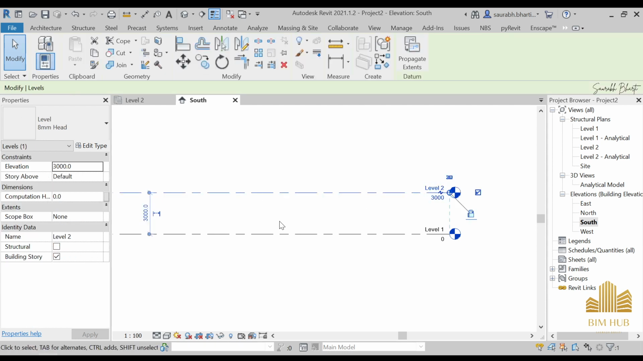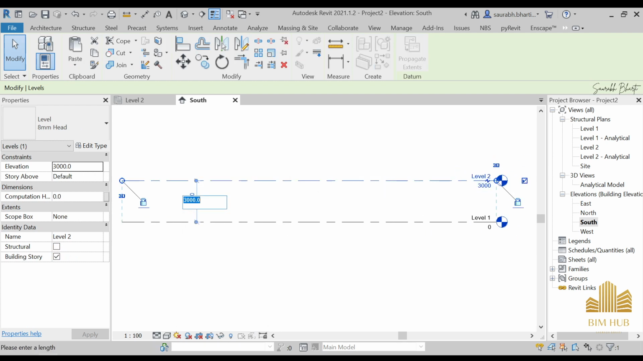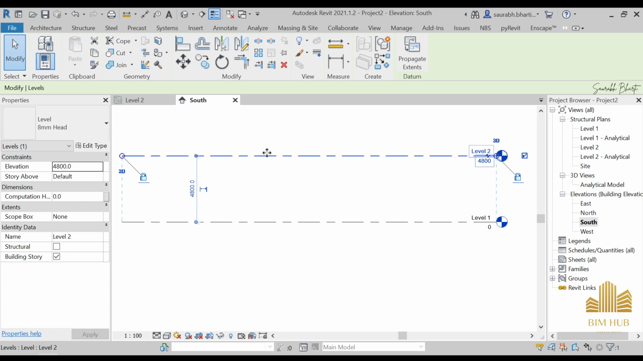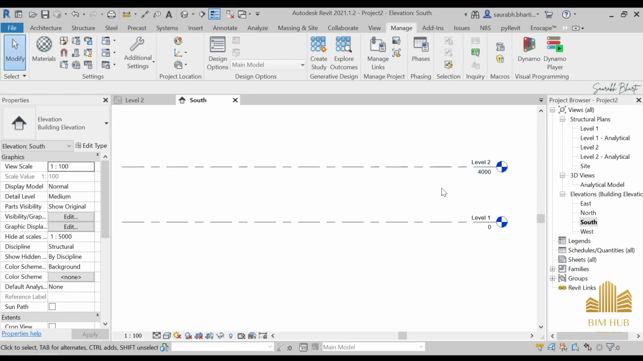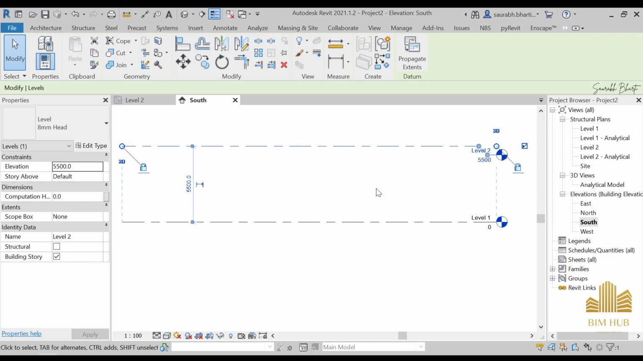If you want to change this level, you can do it in 3 to 4 ways actually. First of all, you can change it from here. You can just drag it anywhere and it will change accordingly. Then you can write the distance over here. For example, I'm writing 4000. Now you can see that it has been changed. Now if you want to change it once again, you can change it from here. Yes, from here you can just write something like 5500. Okay, this is our first level.